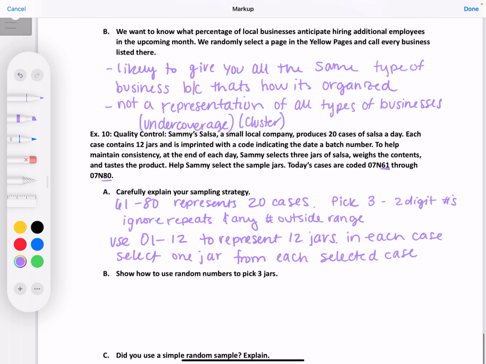That's a great question. Well, since there are 20 different cases and there's 12 jars in each case, that would make it a cluster. But I'm not sure how you would use cluster. Okay. I don't know. Ethan, any thoughts?